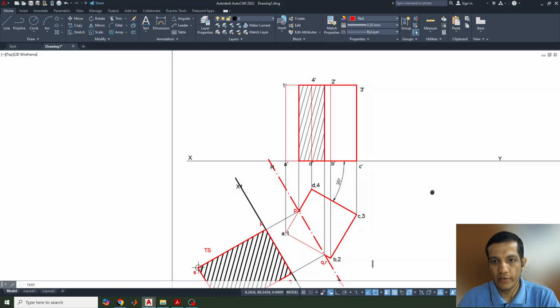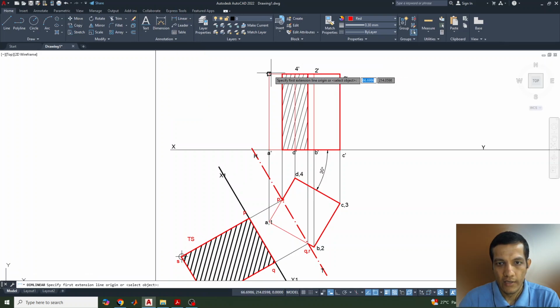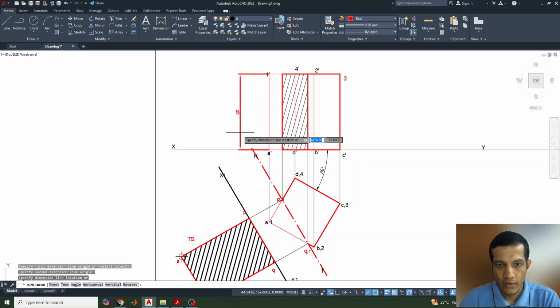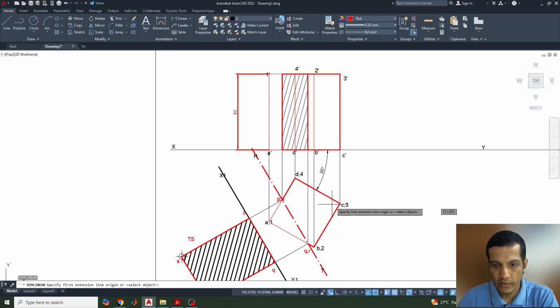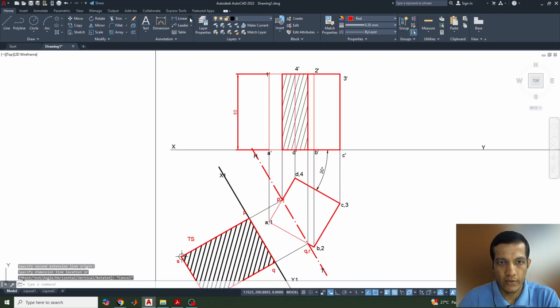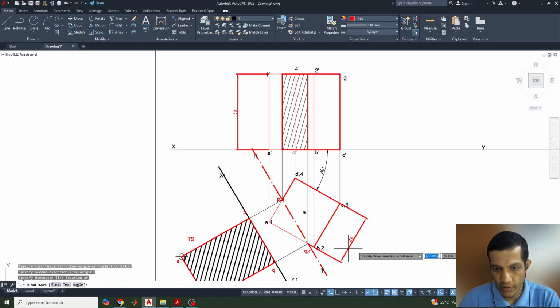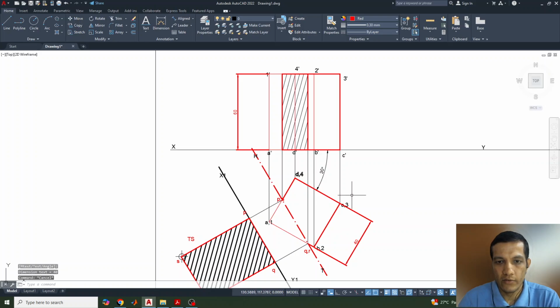Similarly other points also need to be marked, and after that we need to give the dimensions. We can select this height from here to here and give it here. Again this base needs to be inclined actually, so select align and give this part here. The angle I have already given.